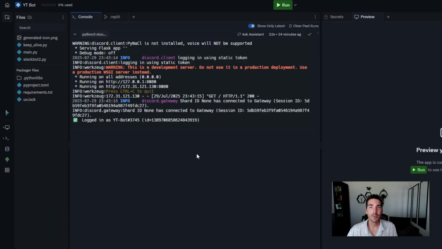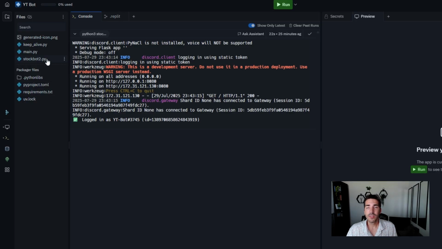Replit is our first option for hosting your Discord bot, and it's a great option as you can connect to GitHub or you can just upload your files directly. I used a template and I uploaded my files directly here on the left hand side. You can see that we have a stockbot2.python file. That's going to be my Discord bot file. And then there's a main.py file, and then there's a keep alive py file, which I uploaded as well.